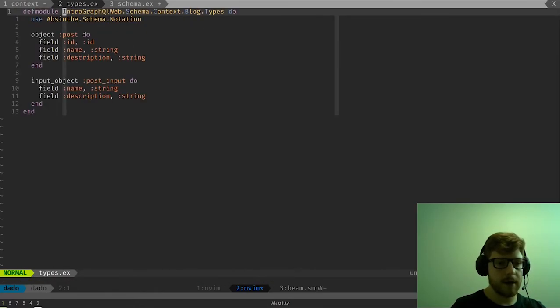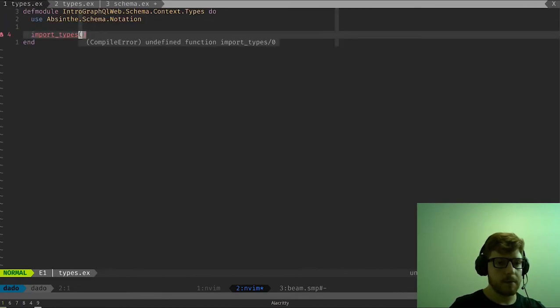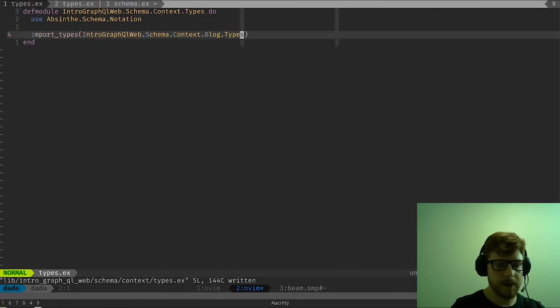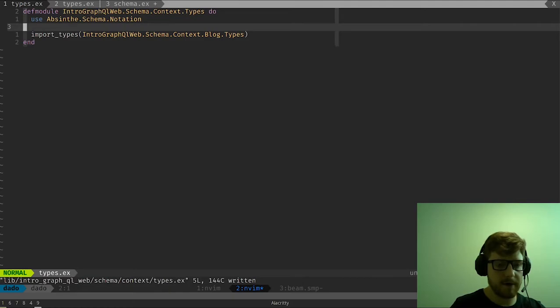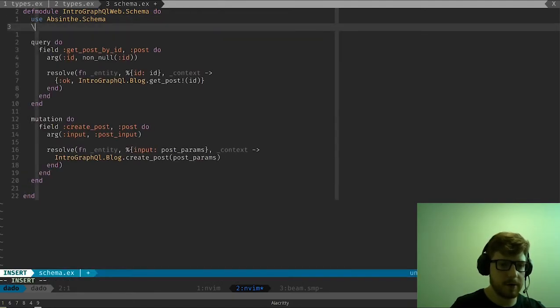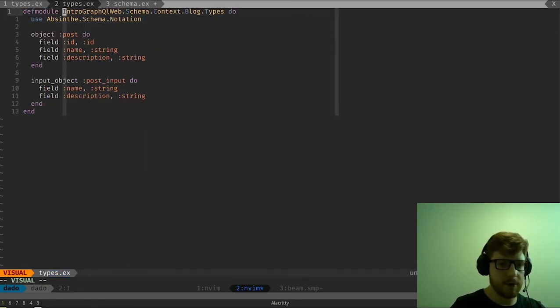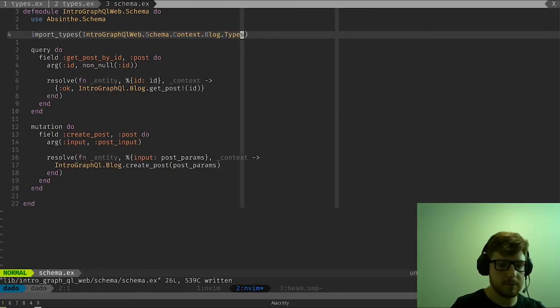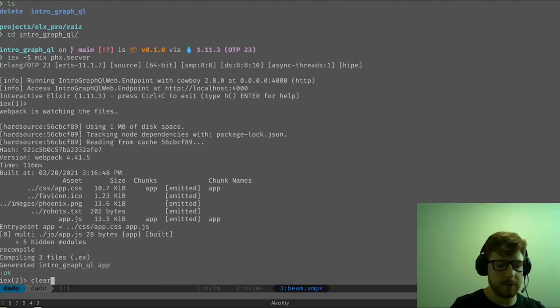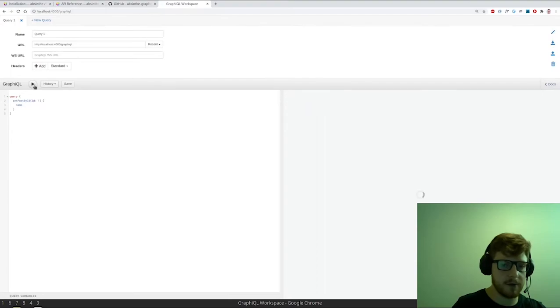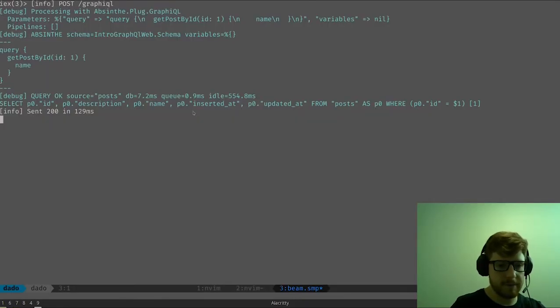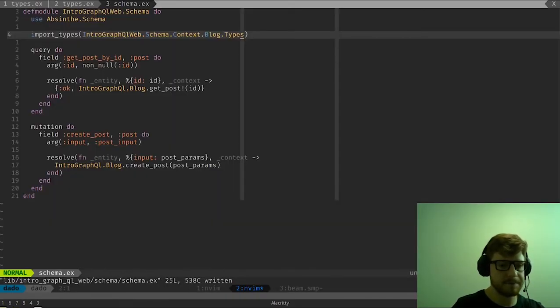And then we can paste it here. And then in the schema file, we just need to import types, and we're going to be calling that module here. If we try to recompile our application, everything is working fine, and we can try our application here, and there we go, we have everything working as expected.